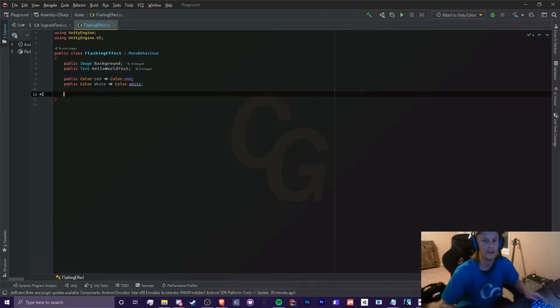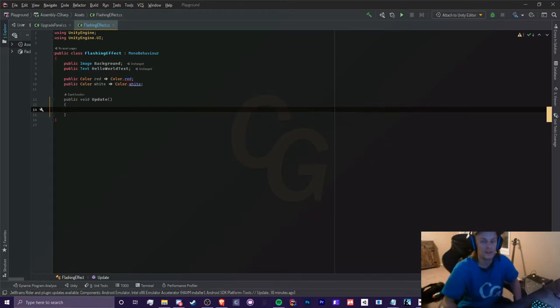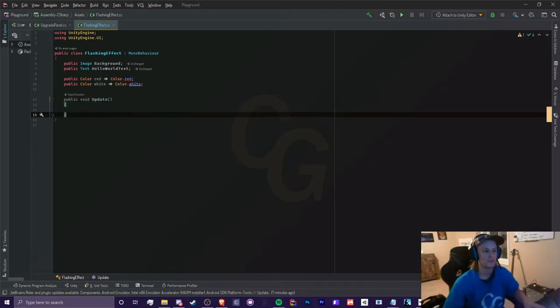In order to do that, we need to create an update method. To do that, we want to do public void. If you don't know what Update is, it basically just runs every frame, whatever is inside here. So now we have this update method. We need to add one more thing.